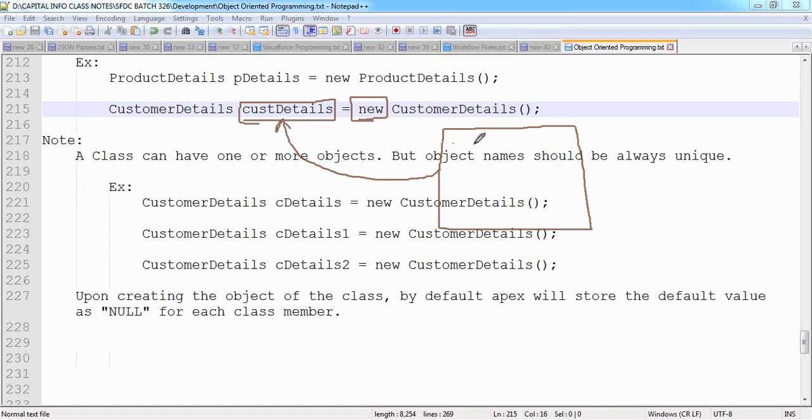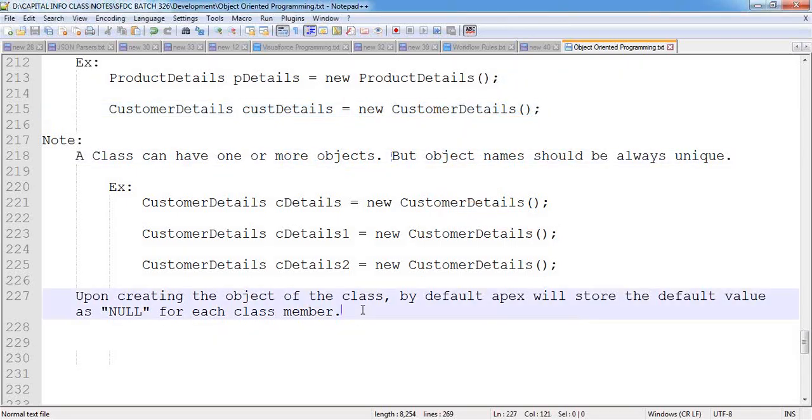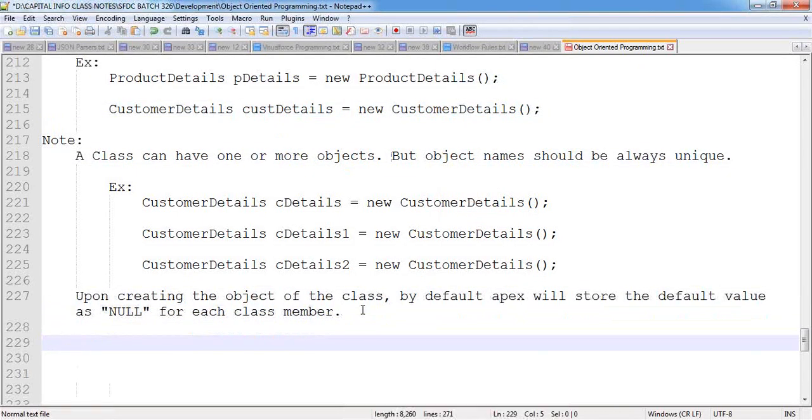Once the variables are stored inside this object's memory, for each and every variable it allocates the default value as null with the help of that default constructor. The default constructor assigns the default value as null for each and every class member inside your object. Okay. Done with these points now?